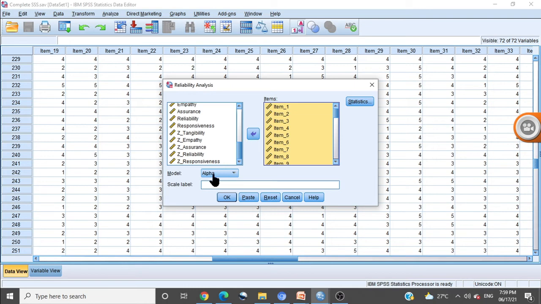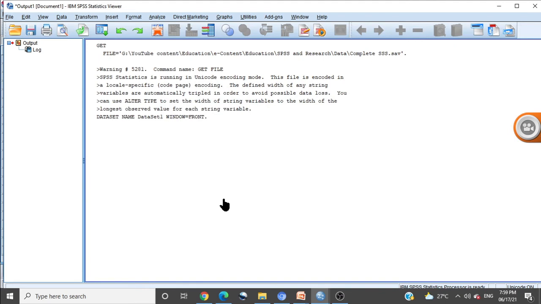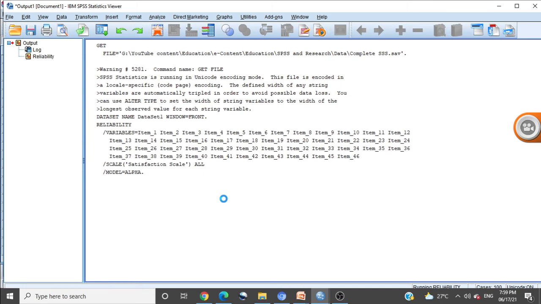Now we can click on Alpha. We can write some name of the scale here. So suppose Satisfaction Scale. You can write any name and you can change it thereafter also. So not a big issue. You can even drop it. Then click on OK. So whenever you do this, wait some time. If the data is bigger, it will take some more time.